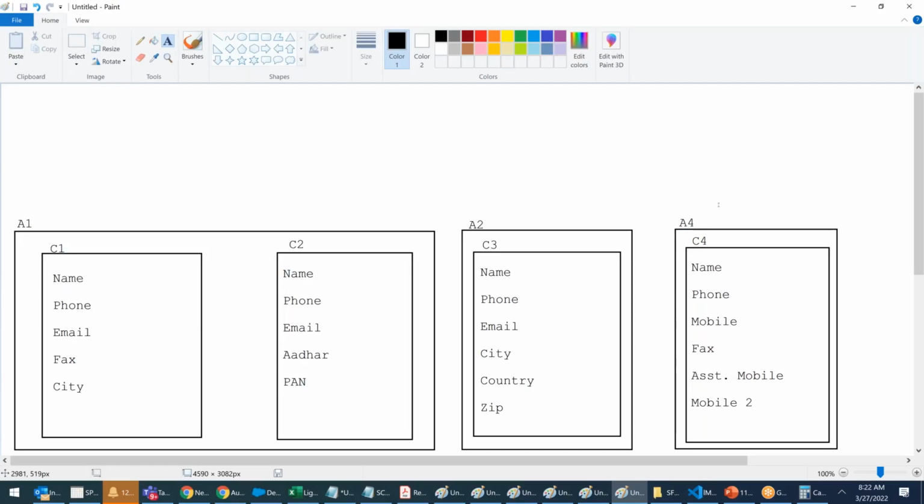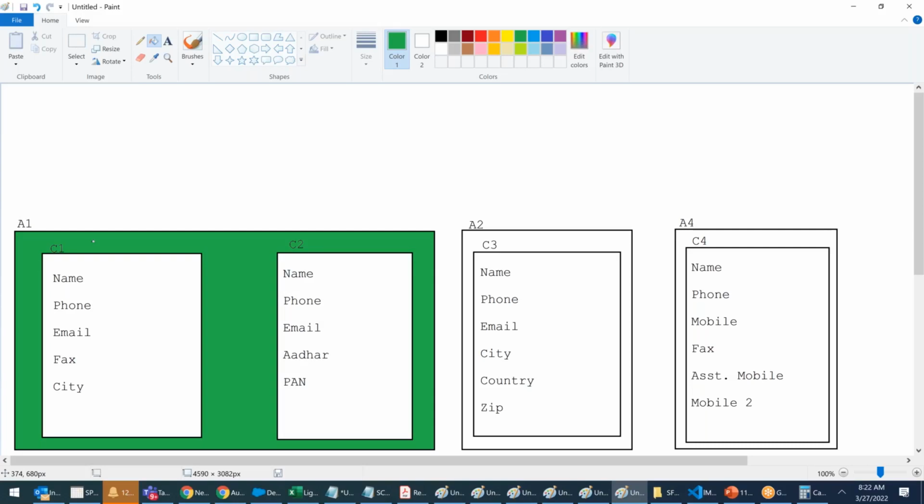Now, these are the components we have. Anybody has any questions? Rajinder? Right.